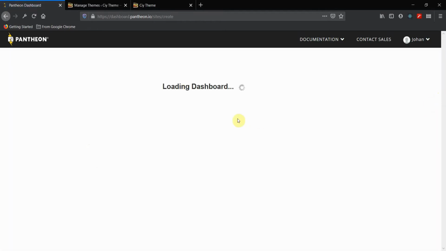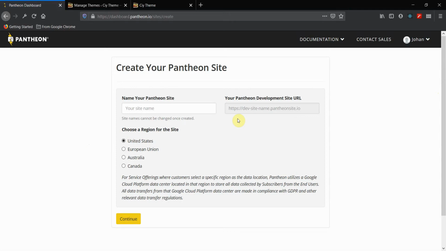And after loading the dashboard, we just fill in the name of the site. So I am going to do my portfolio, perhaps. Okay, so you can see the whole URL here. Maybe I should just put in my name here. So Johan portfolio. All right, and then choose a region. I am actually in the European Union. I think that's the closest for me. So you can see that you collect data and other stuff there. So let's just click continue. You obviously choose your region. Now let's continue.